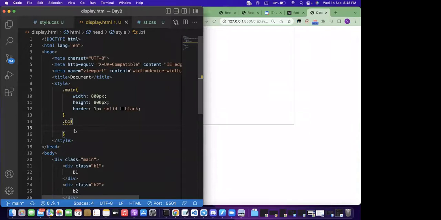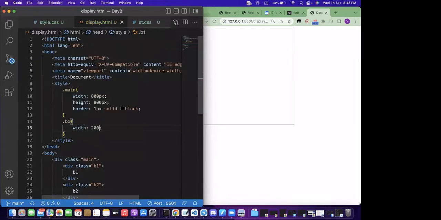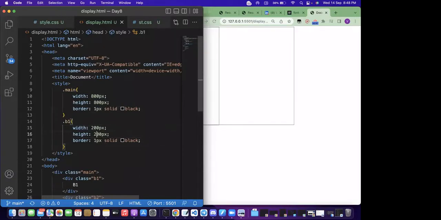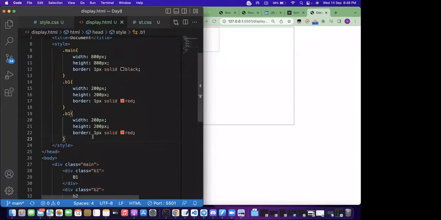Here I would take width. Maybe I would take this 200 pixels. Okay. इसी को पूरा ले लेते हैं. Just I'll make this 200. I'll make this 200. I'll make this red. Yeah, and then the same. Okay. B2. Yeah, here we have.